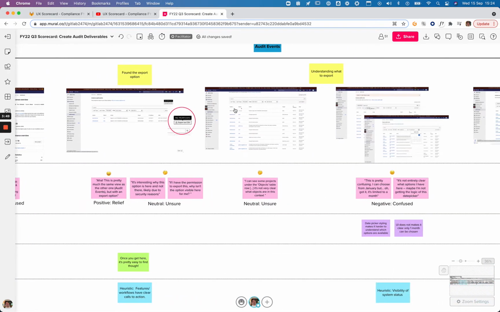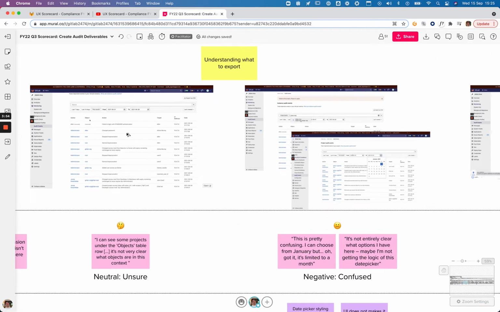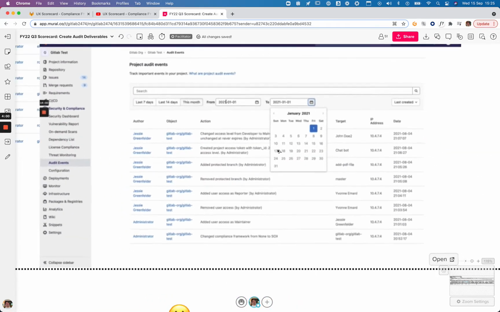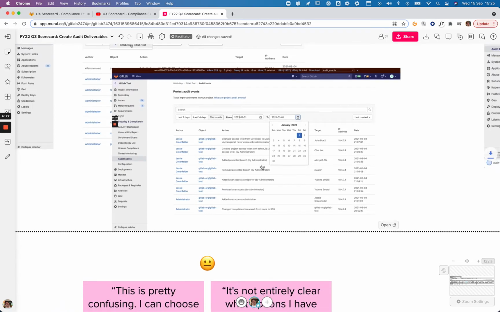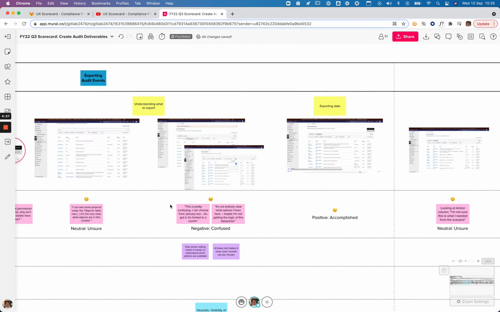I exported the CSV, but before that I had a little bit of trouble with the date picker. You can see here, maybe it's a little blurry, but pretty much every option in the date picker is grayed out. So it wasn't very clear to me what was available as a date and what was not. If I understood it correctly, you can only select 1 month into the past, but that wasn't made clear anywhere in copy, and the UI itself also didn't help. So it wasn't entirely clear which options I had related to the date picker.